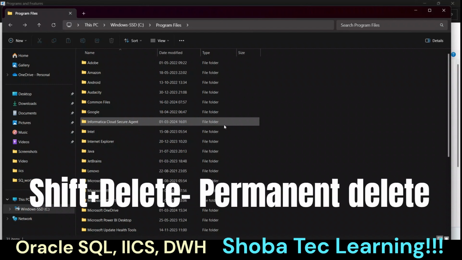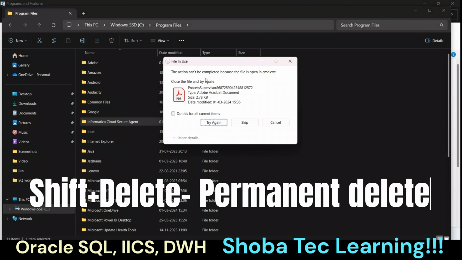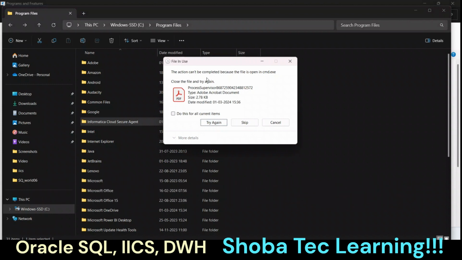I am trying to delete this file with the help of Shift plus Delete, but it is showing that the file is in use. The action can't be completed because the file is open. So if we are getting an error like that, how can we solve this?